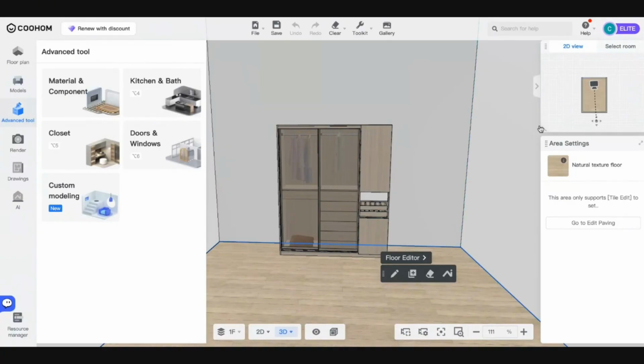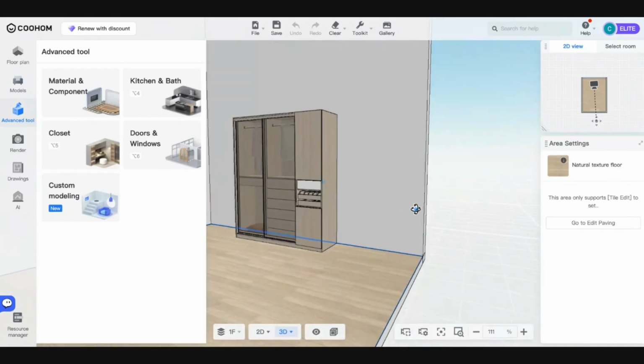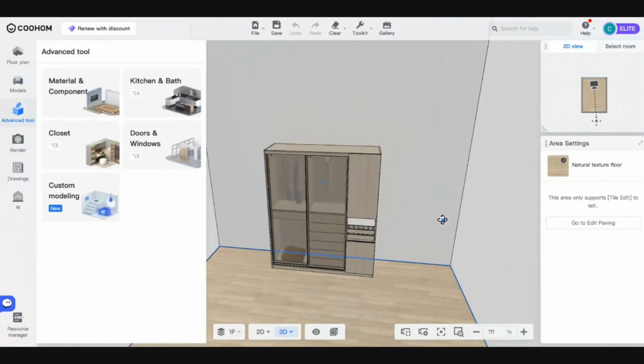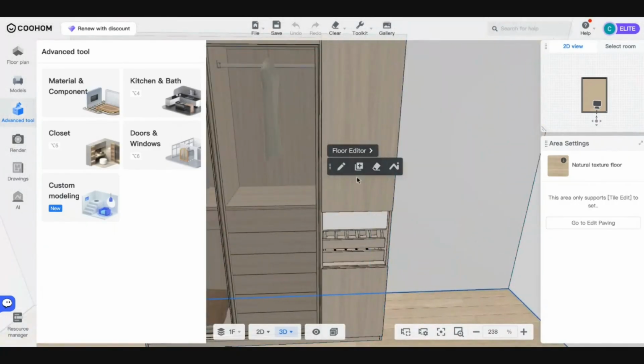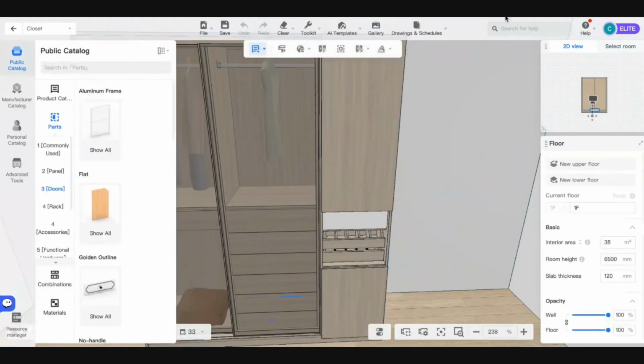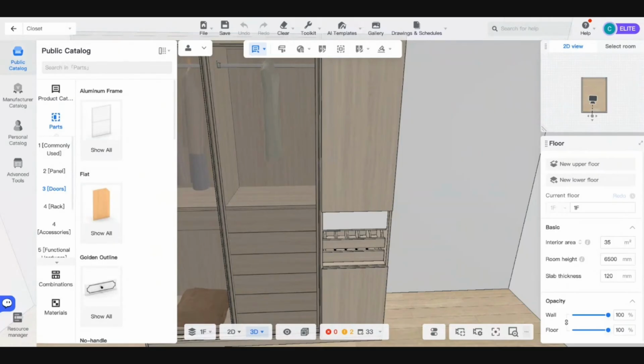Other than that, actually, it's very similar. So you don't need to worry. For example, if you want to create a U shape or maybe a walk-in closet, actually, if you go to our YouTube channel, we also have more details about more advanced things. So you can go to our YouTube.